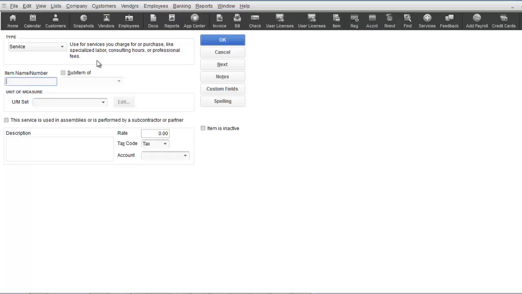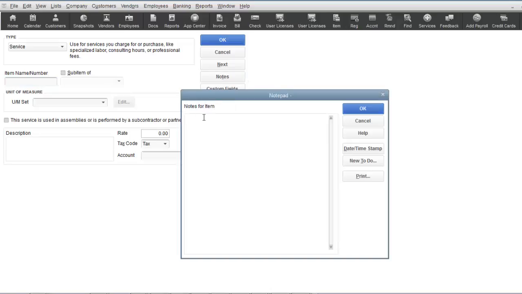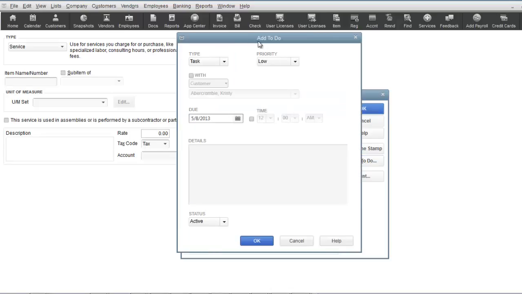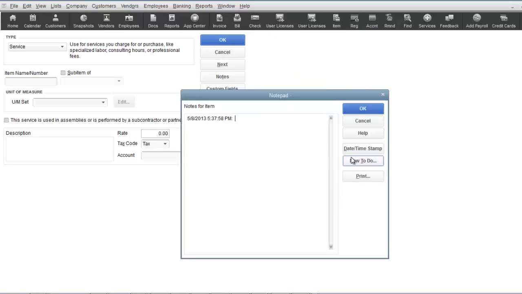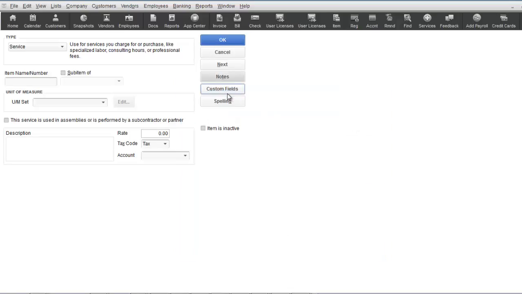Other buttons that are optional for any type of the item you create include the Notes button, allowing you to put in whatever notes you want. There is a date stamp button within this window so you know when you made your notes. You can also create to-dos as well by clicking on this button. There is also a Custom Fields button that when clicked allows you to create up to 4 custom fields that can be used for any item.